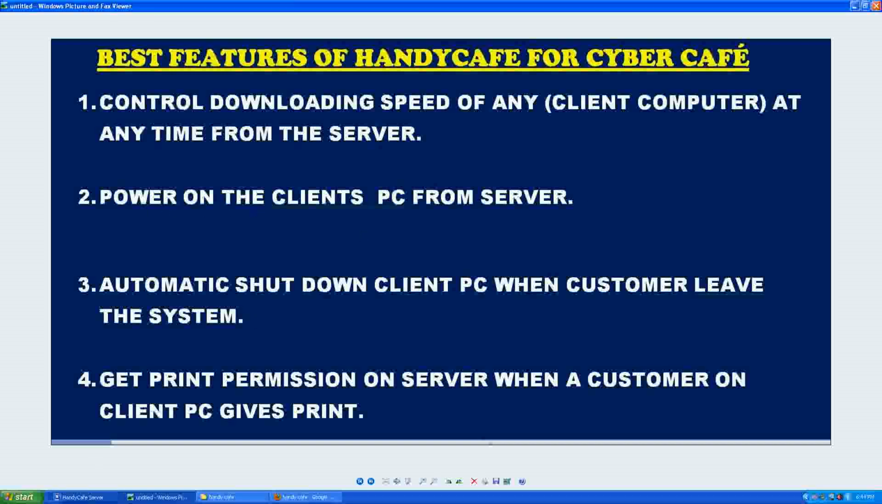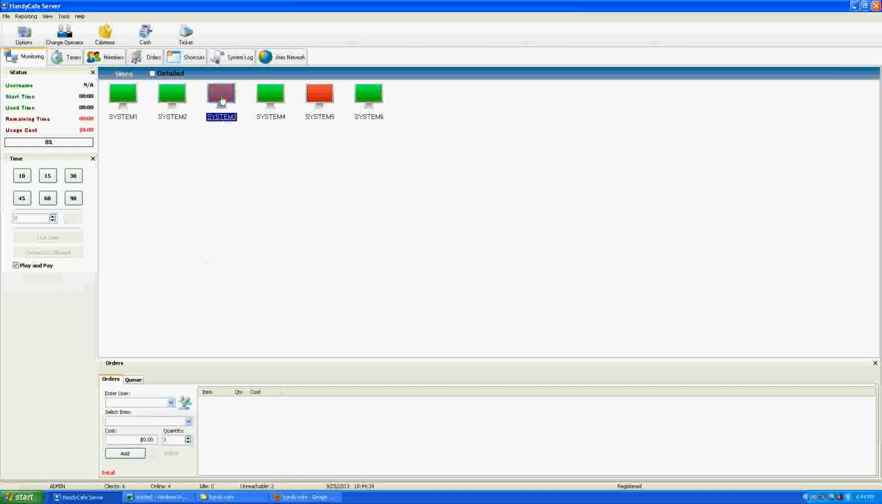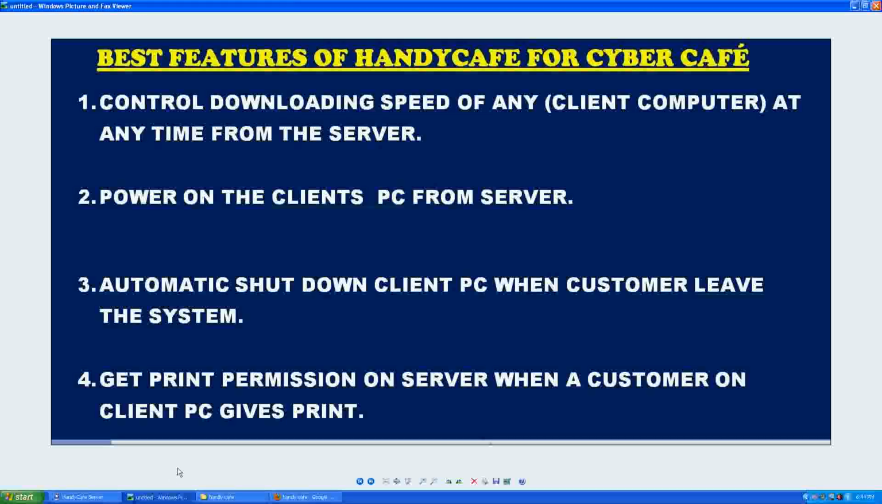Let's see here, suppose my system number 3 is off. If I click here, wake up and log in, I need not go to the client computer to switch on the power button physically. I will just click here, the soft button, wake up and login. Within a second, system number 3 will be in action and will start up. Okay, so the third facility here is automatic shutdown of the client PC when a customer leaves the system.